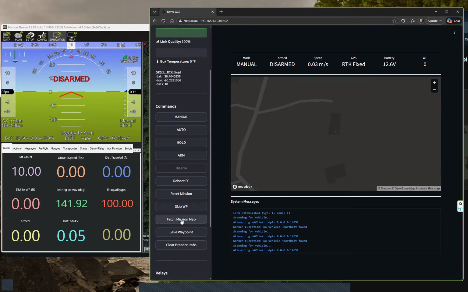The other thing here is it's not terribly intuitive, but there's this fetch mission map.